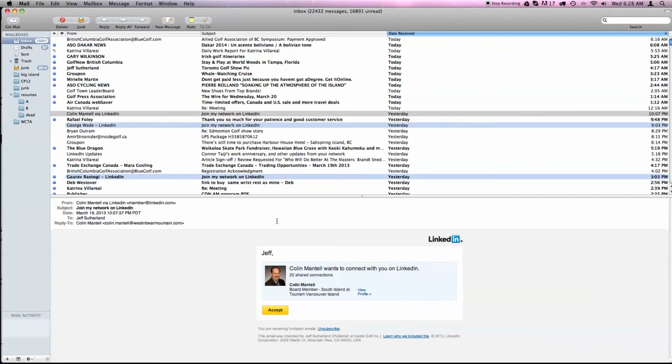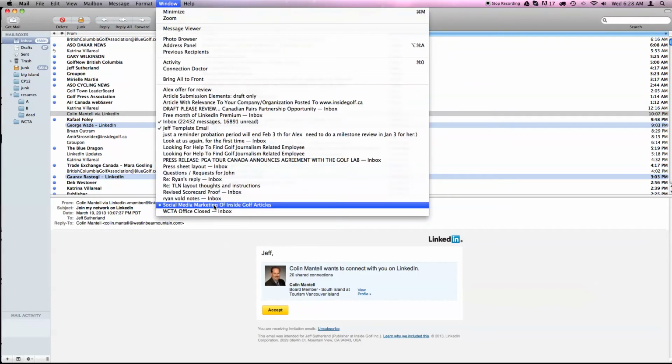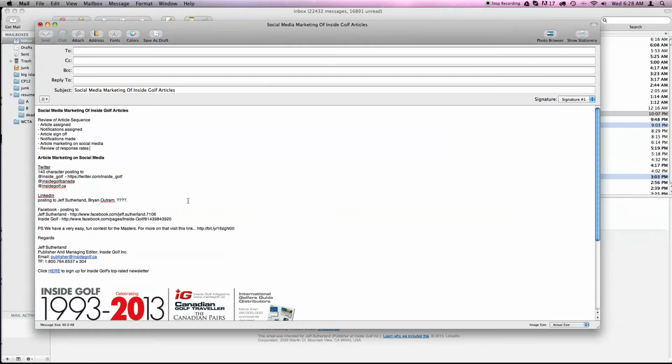Okay then, this is a tutorial in social media marketing for Inside Golf. Basically a quick review of our article sequence. We have an article assigned with notifications included. The article gets done. There's an article sign off. The notifications are made to the parties that were pre-selected. And at that point, the article can also be marketed on social media.